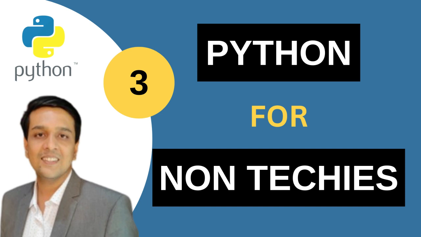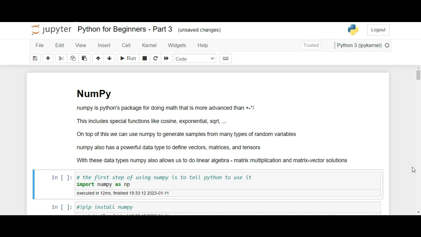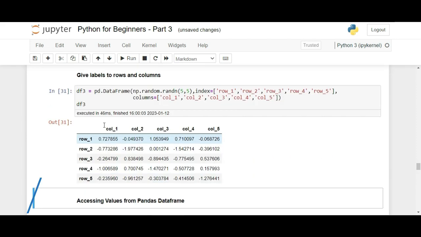So stay tuned. Before we jump and learn more about Numpy and Pandas in today's series, I would like to give you a highlight about our video and how our end looks like. So there you go.